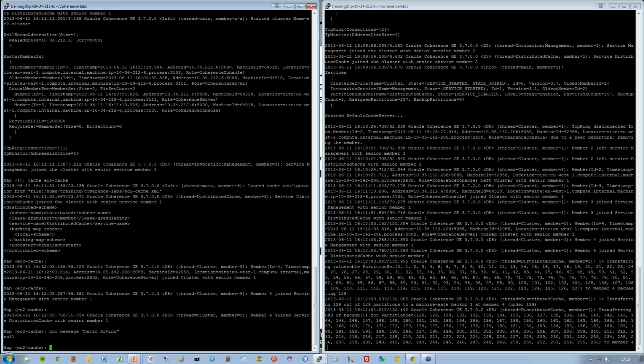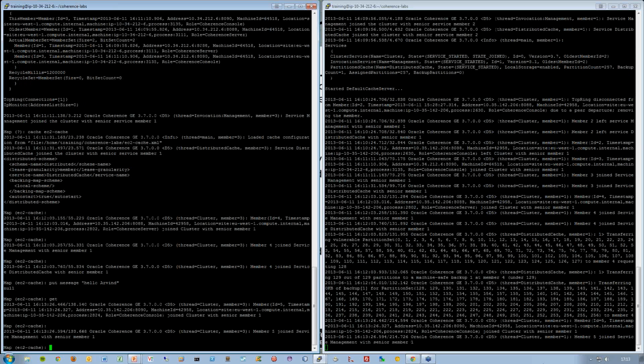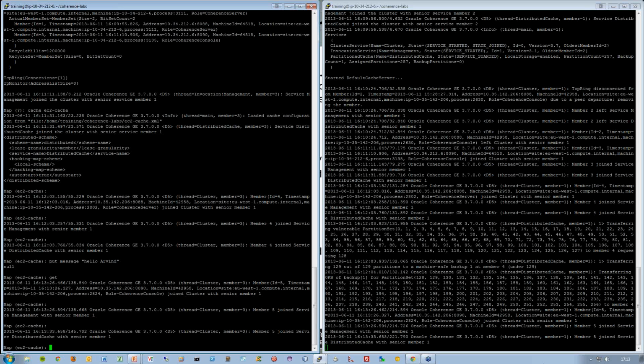So if Arvind checks that message and maybe wants to put his own message, we've seen now there's another member that's joined, and now that member is Arvind's storage disabled node, which has his interface on it. So hopefully he should be sending us a message back very shortly.